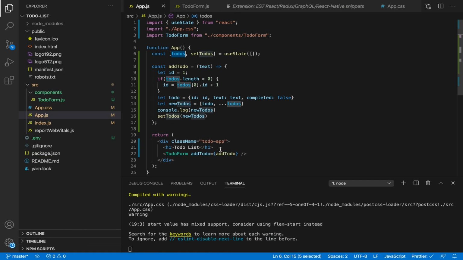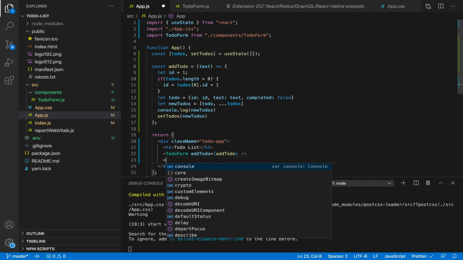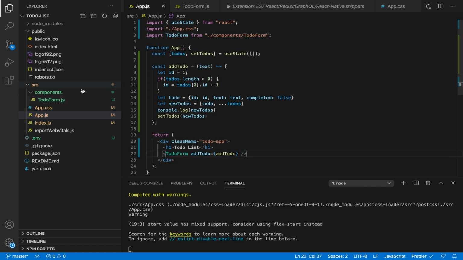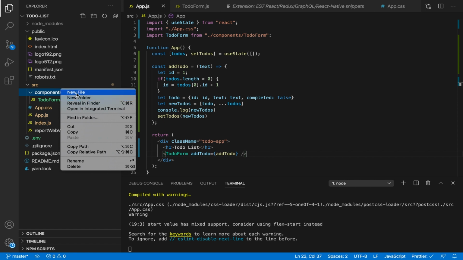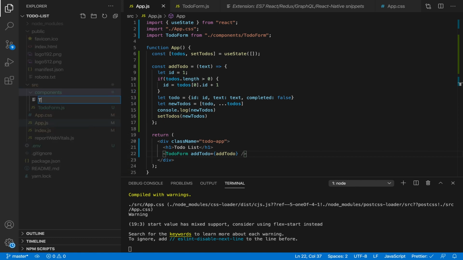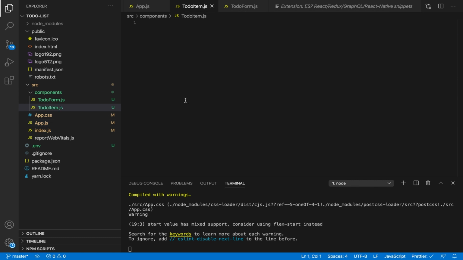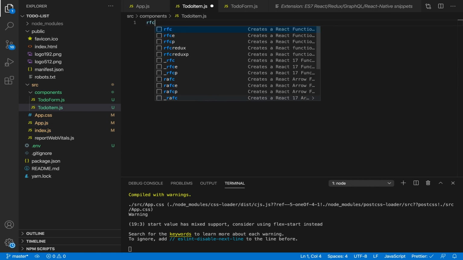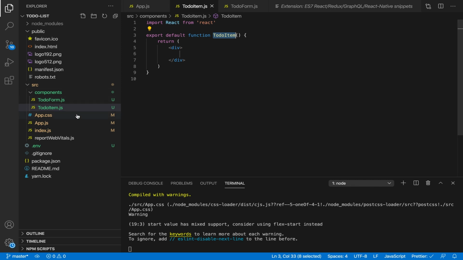So now let's actually display these to-dos, because now we're adding them. To display them, we want to make a new component called ToDoItem. So let's go to our components folder and then make a new file, and we'll call it ToDoItem.js. And I'm going to make another functional component, so RFC, and now I have a functional component.